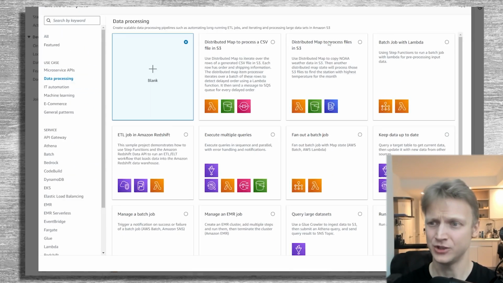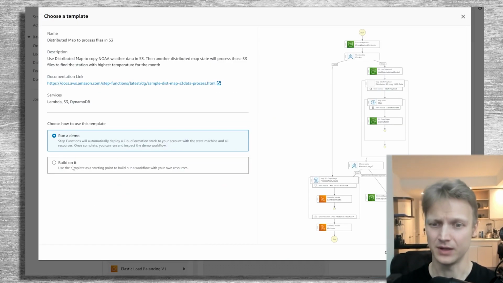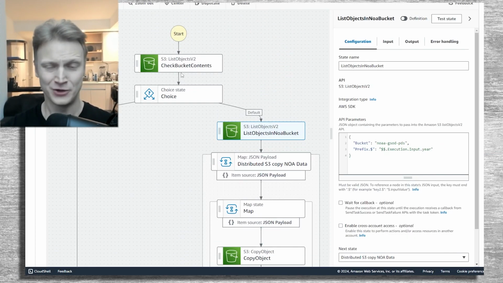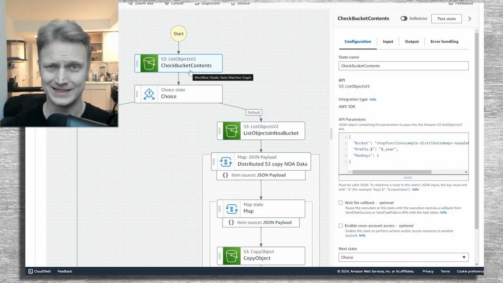I actually found one interesting case for distributed file processing. Let's choose it and see what it gives us. Wow, this is quite a chart, guys. Let me help you understand what's happening here. First, we're having a look into the bucket to see if there are any objects.